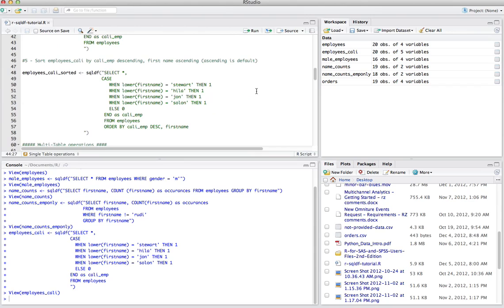Finally, suppose we wanted to sort our data.